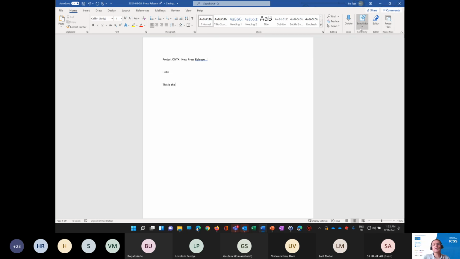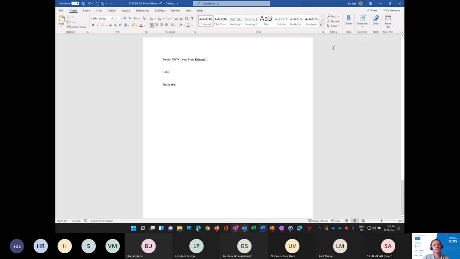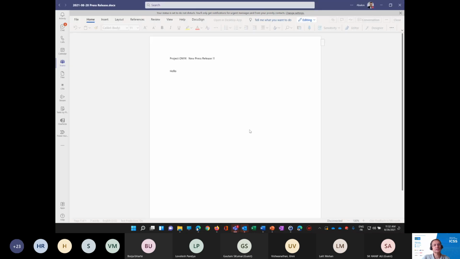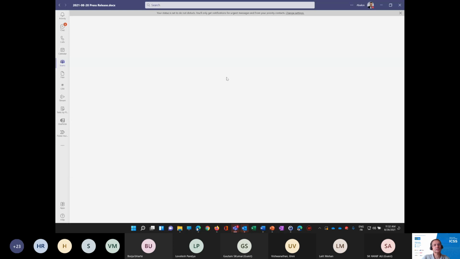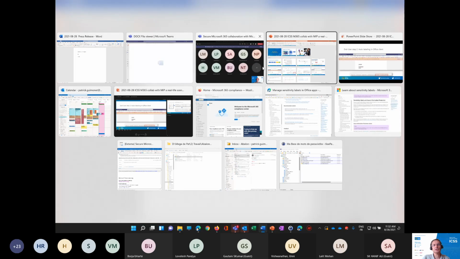As we can see in Word, I am not connected with the correct user, so maybe I can switch my end user because I did some tests. That's why you should always try. Continue here. So it doesn't seem to be coming, but anyway, I can show you how it should have worked.